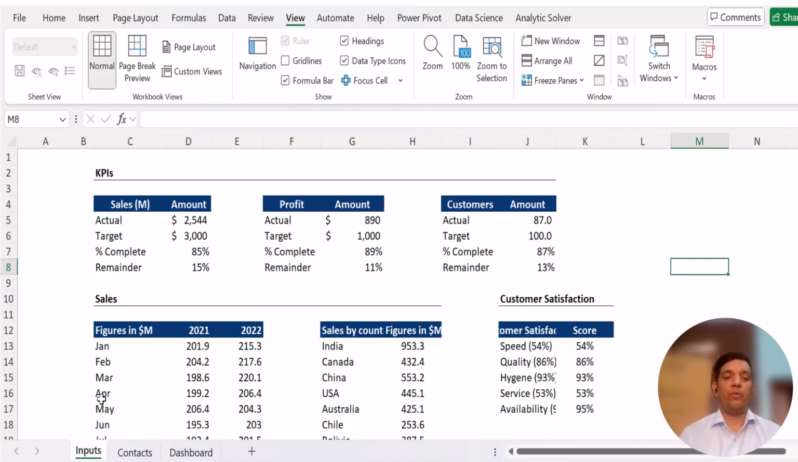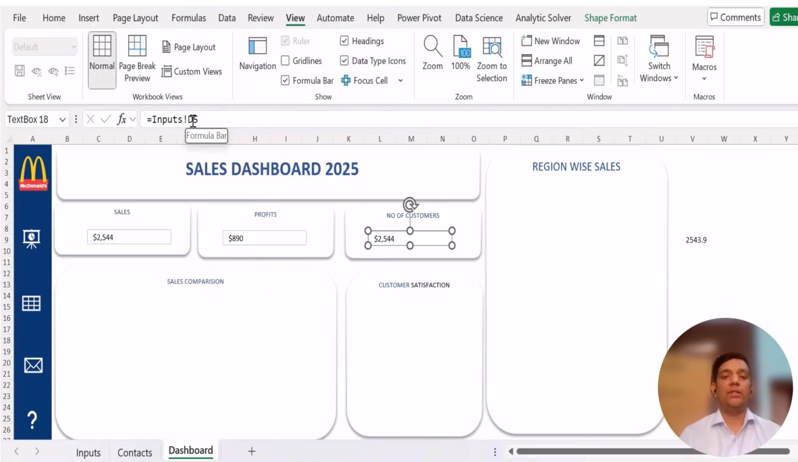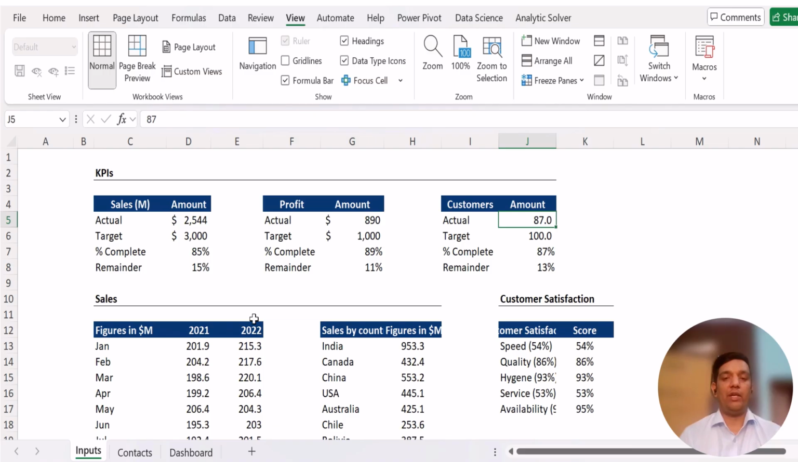Here for profit, if I go to the input, this is G5, and for customers it is J5. So I'll just make these changes on my dashboard now. I'll change it to G5, and to J5 for the number of customers. Okay. Now the next thing is we have to create a graph for sales values.